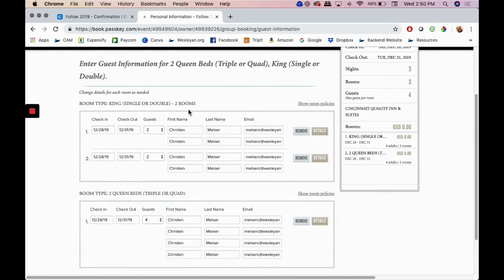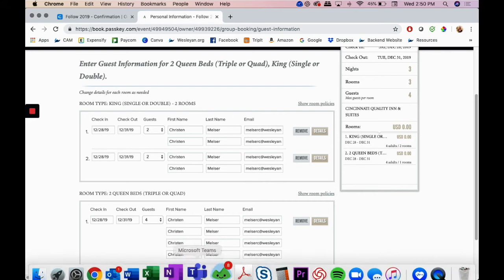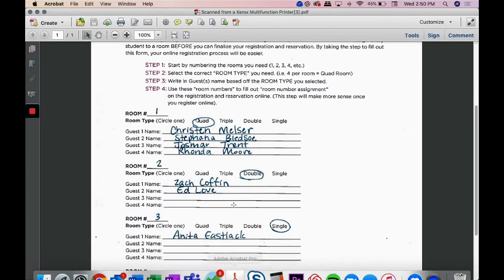So this page is where you're going to enter in the names of each guest in the room. And that's all that's required. The email for each individual person is not required. It's going to automatically populate the primary registrant's email. So here are the 2 king rooms. So I'm going to refer back to this sheet.